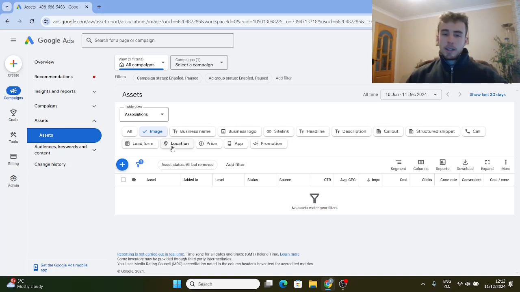Location then completely depends on the type of business you're running. We don't use them for the service-based business campaigns that we're running because most of them don't have a physical location where you can go to buy. Whereas a lot of them are home services where the homeowner would call out the service provider to come and meet them directly. So you don't need a location extension if you don't have a physical store or anything like that. The last three then, price, app, and promotion, we don't use for any service-based companies.